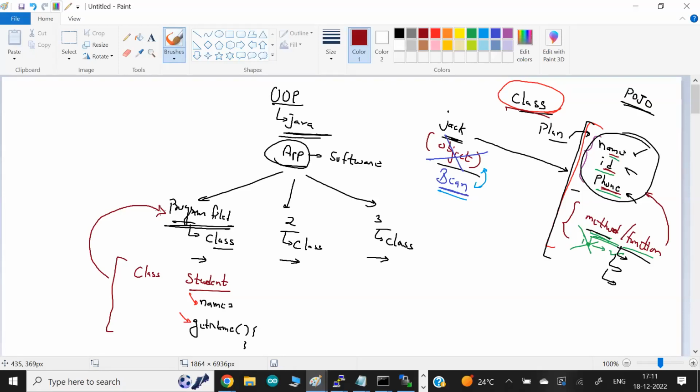Now we have one more class. Let's say program number 3. We also create one class here, and again it is a class for student. But the motto of this class is to plan something to share the information about the student. Let's use the name Share class.